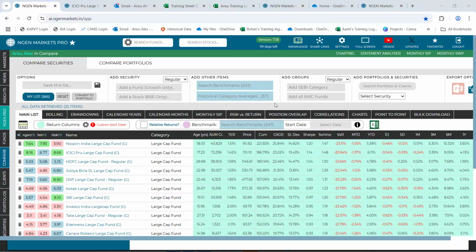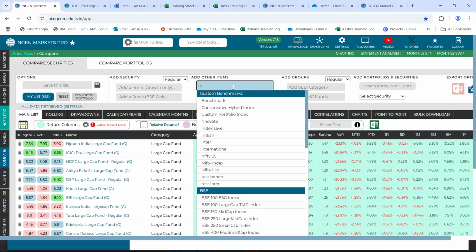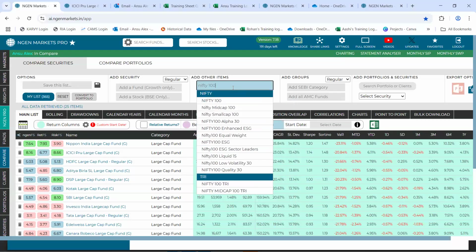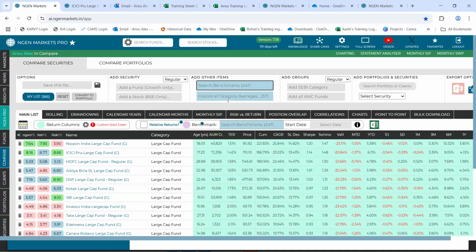Okay. And if I want to check it vis-a-vis the benchmark, and within the peers, what is the ranking of a particular fund? Maybe you can talk about the HDFC large cap fund, where it is ranking in its peers and how it is performing vis-a-vis the ideal benchmark it should do. So you can simply add the benchmark from this option called add other items. You can search for the respective benchmark. For now, let's say I'm adding Nifty 100.